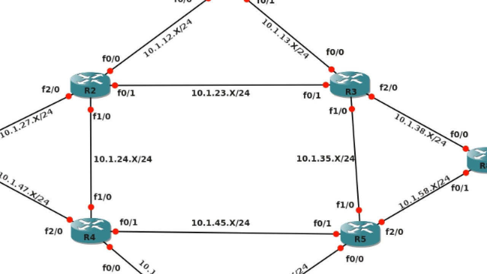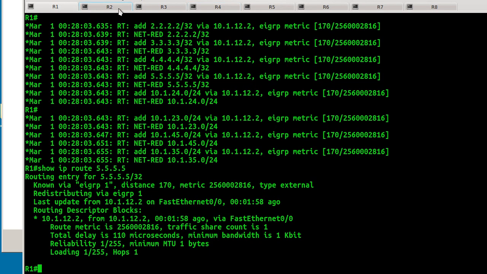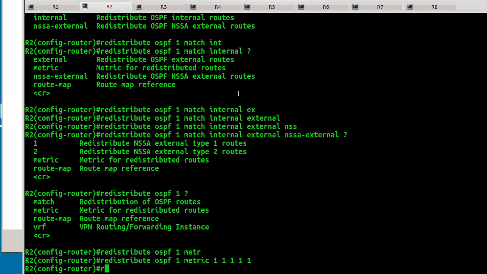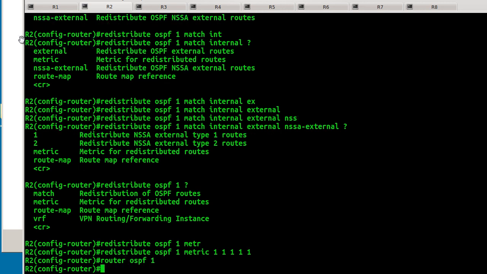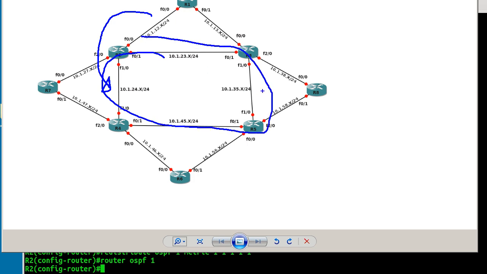So we need to tell OSPF about the EIGRP routes. Right? So we need to go on, let's say, router 2, go into OSPF, and chuck EIGRP into OSPF. That way these guys know how to get back out.